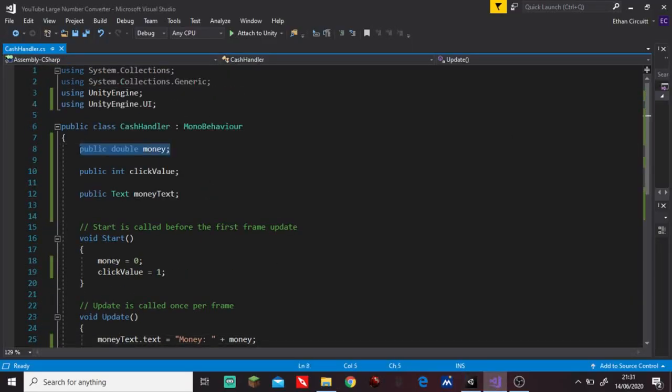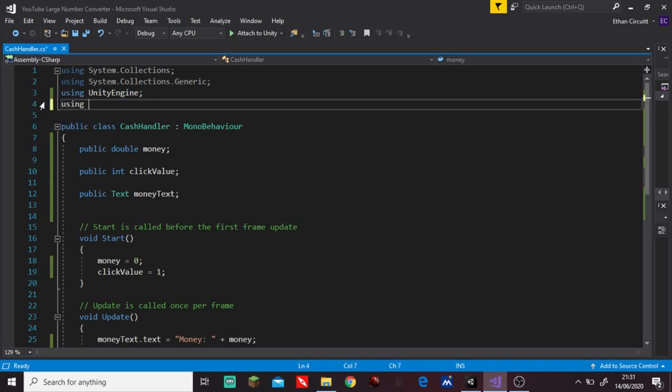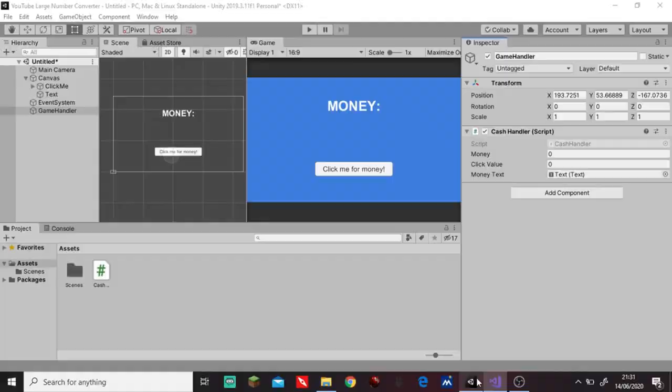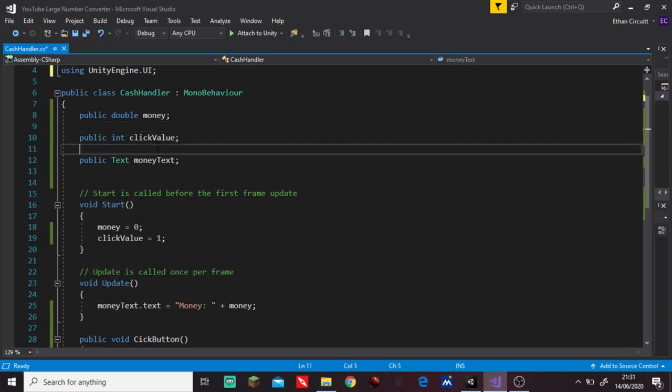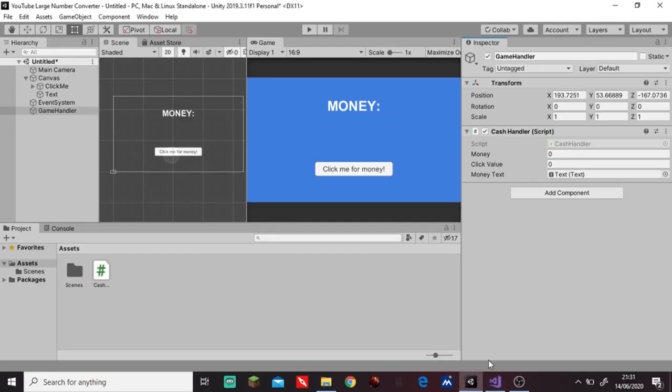You want to have a money variable. Mine's a double. This will work with an int and a long. It might work with a big double. It should work with a big double. And you want an int click value, or however you're going to make money. And a text which is money text. Now this is important, you want to type in at the top underneath using UnityEngine.UI. That's very important because otherwise you won't be able to access things such as text. Make sure you have a money text, which is this thing up here, and a click value, which is this, and money, which is that.